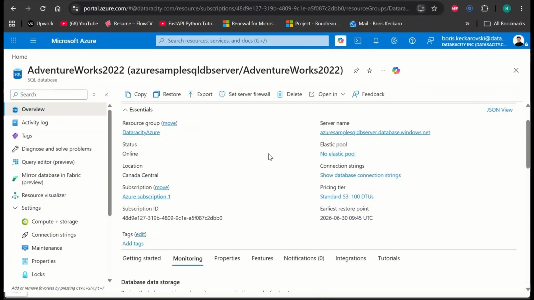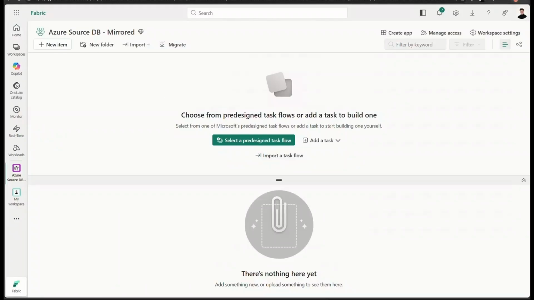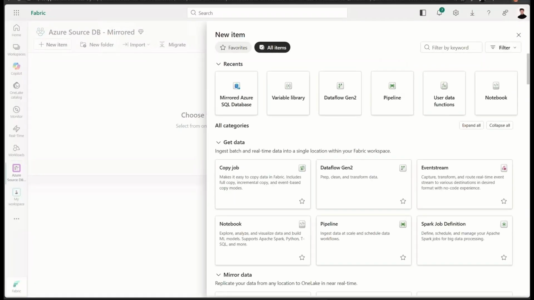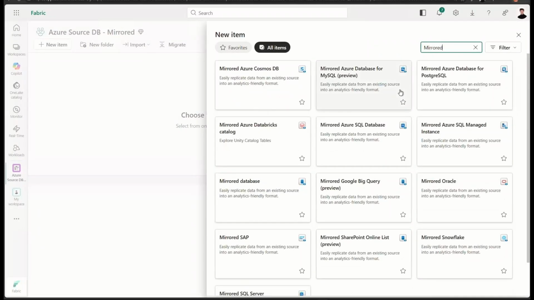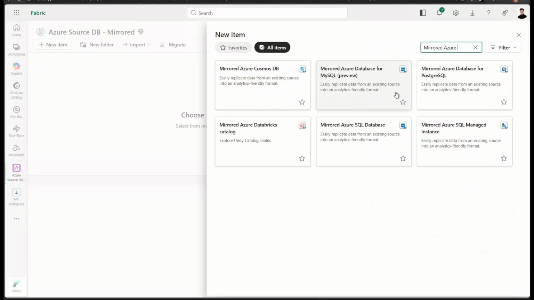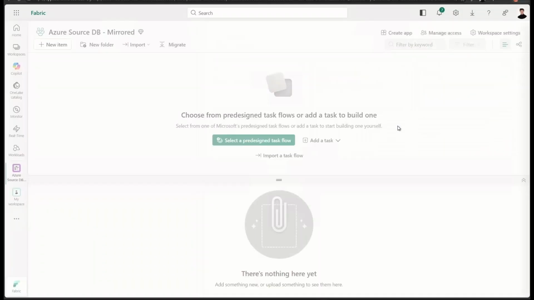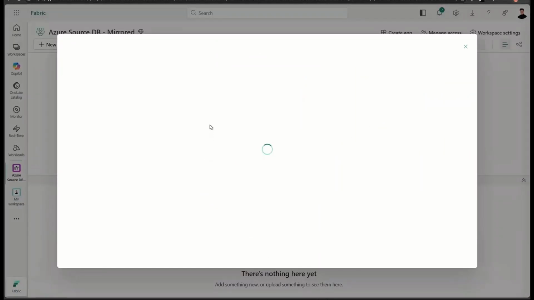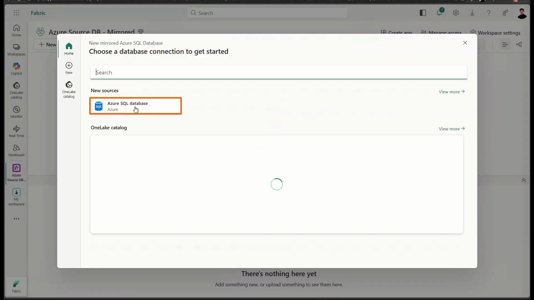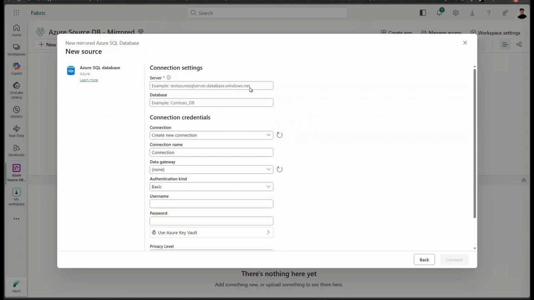Now, onto the Fabric side, I've created a workspace called Azure Source Database Mirrored, where I'm actually going to be creating the mirrored database. So you can just search for mirrored Azure, and then it's a bunch of different databases, but we want a mirrored Azure SQL database. And we want the source to be an Azure SQL database.